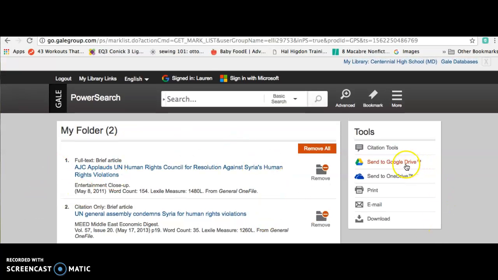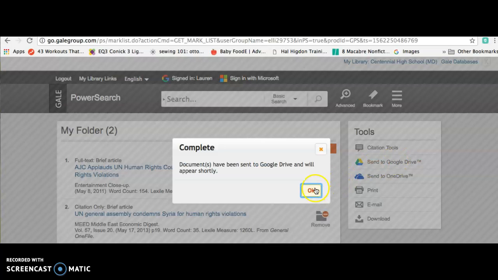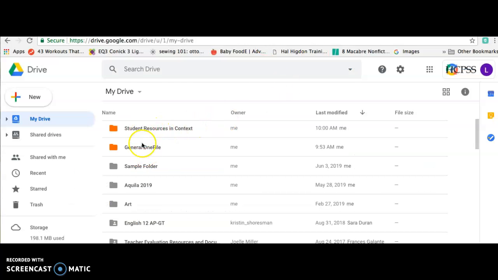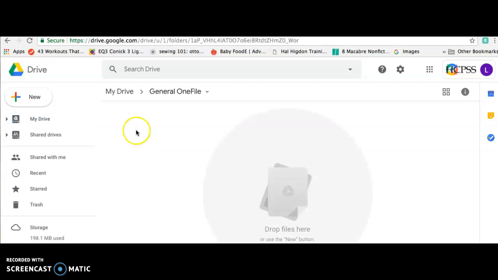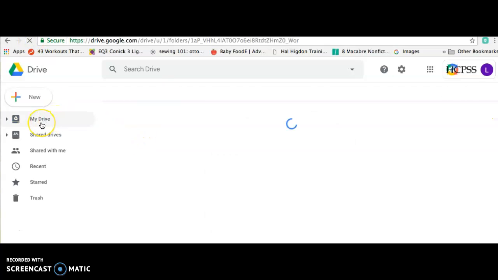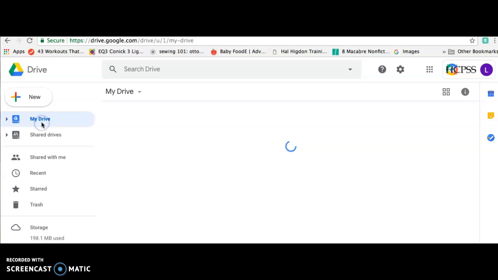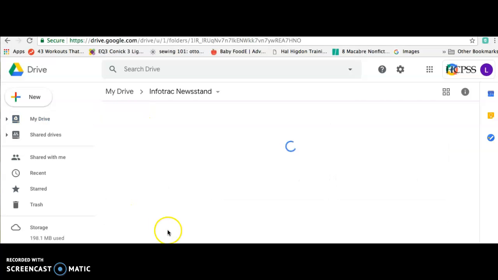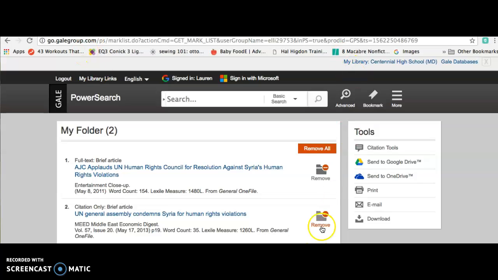So I want to send these to my Google Drive so I have them when I'm at home. I go over here. It creates these folders for me. Let's refresh. And there's my article to use at a later date. The one important thing to know about this feature is that you really need to have your Google Drive open while searching so the articles can be sent there.